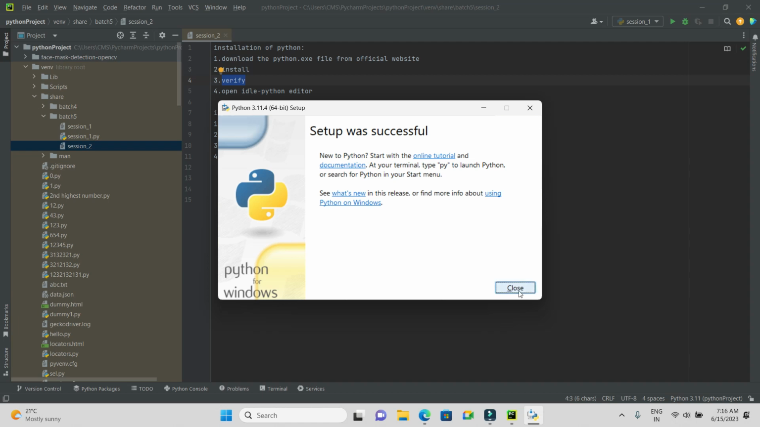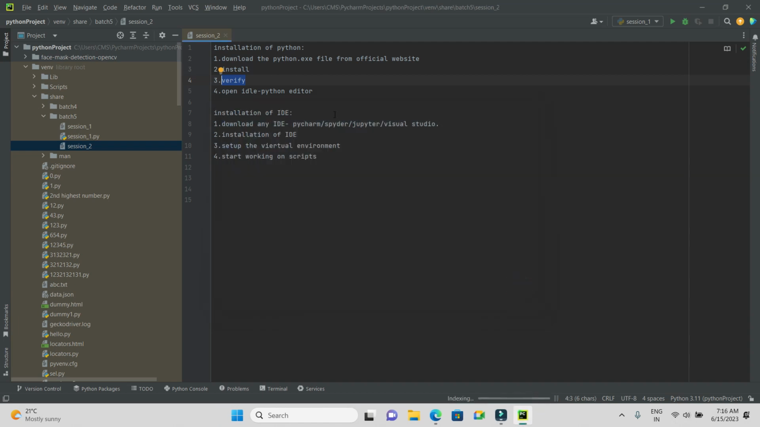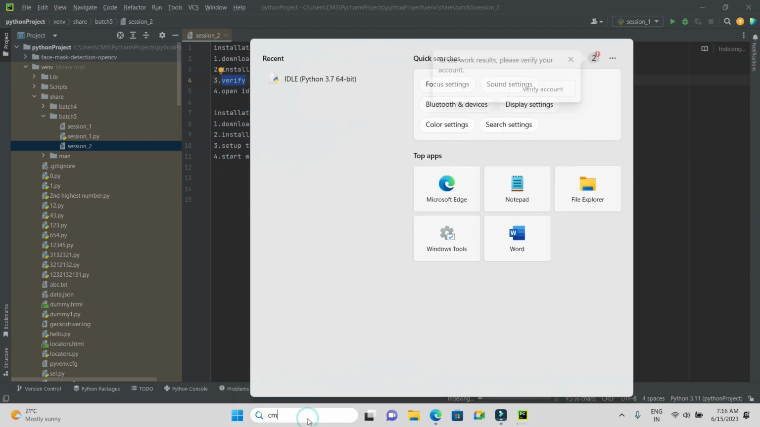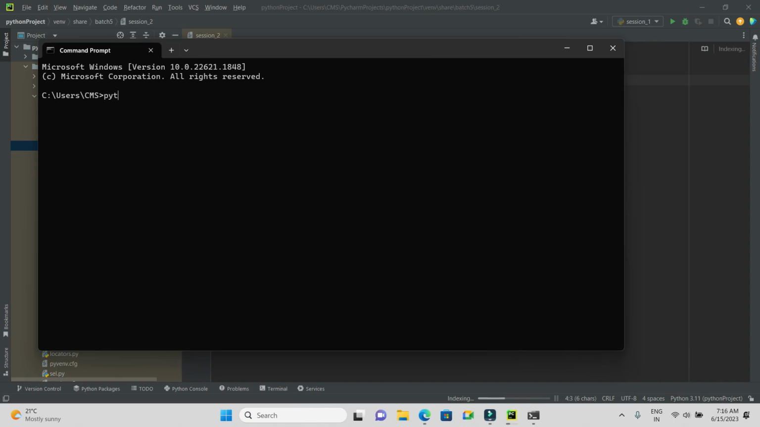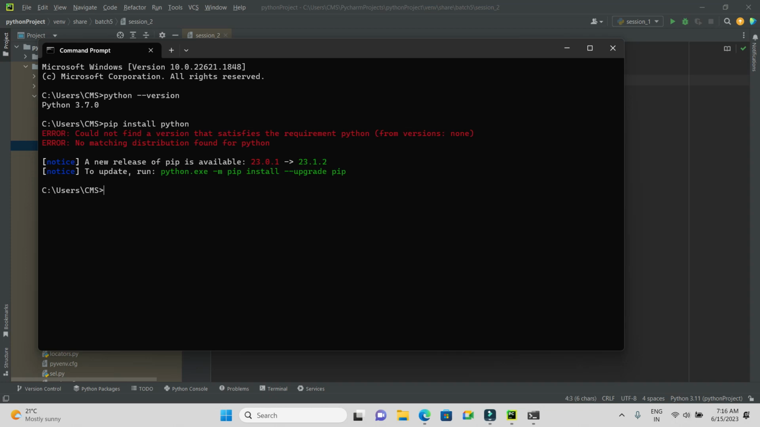So just click on close. Next, verify. How to verify? Just open the command prompt. Once the command prompt opens, just type this command: python space double hyphen version. That's it. See, it says I'm having 3.7.0. See, pip install python. It says Python is already installed. So do I need to upgrade? Yes, just copy this command for upgrading.